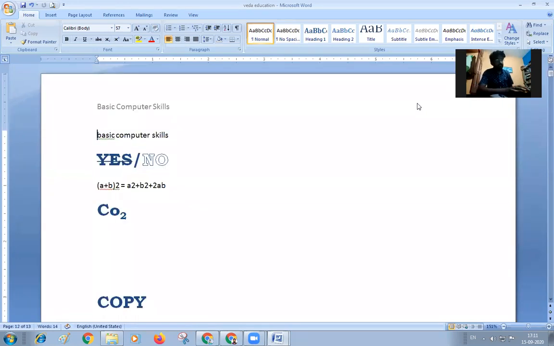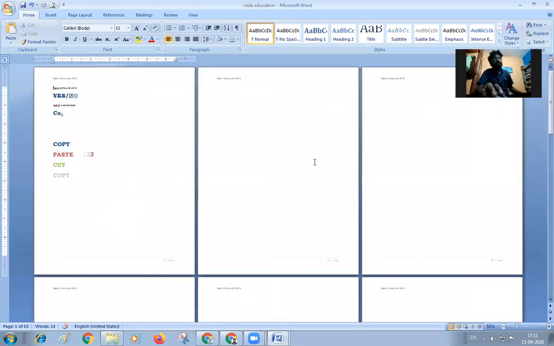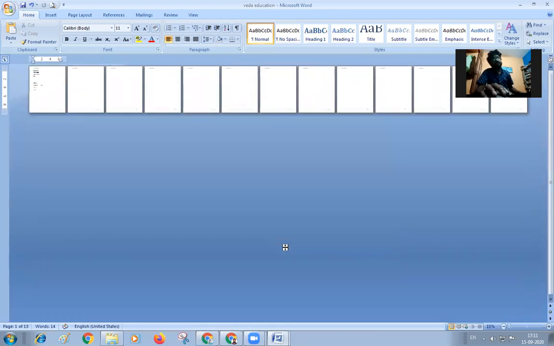See this. It's the 12th page, and this is the first page. This is the second page. It's third, and 4, 6, 7, 8, and I can see 13 pages on my screen. All these 13 pages carry their own numbers: page number 1, 2, 3, 4.